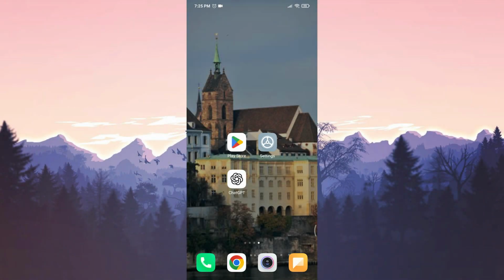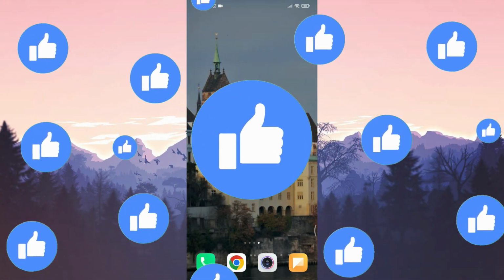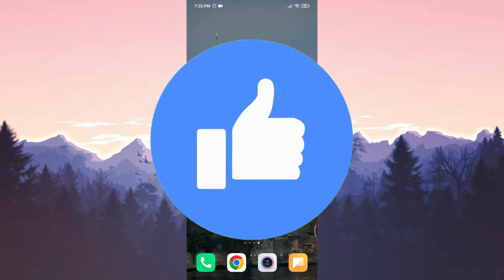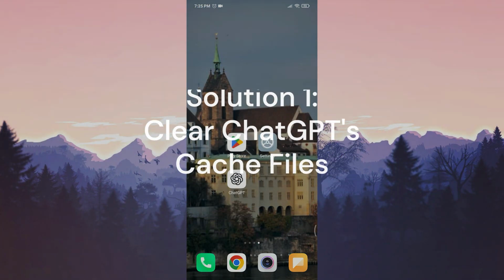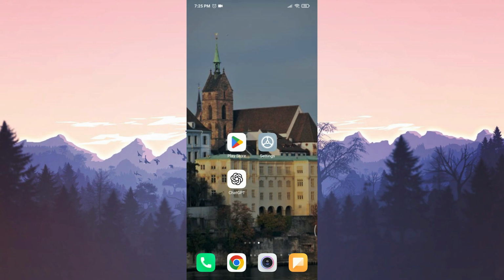Today, I'll show you how to fix ChatGPT voice chat not working problem. Let's start. First solution is to clear ChatGPT's cache files. Accumulated cache files may be causing the problem. If this is the case, clearing the cache files will solve it.